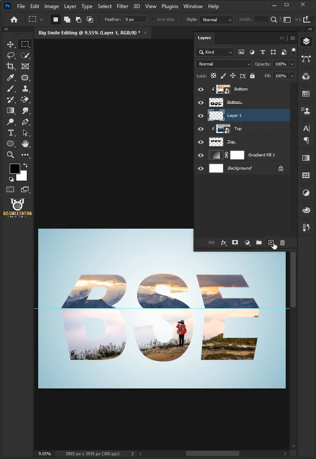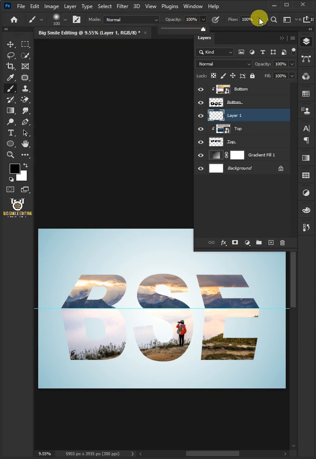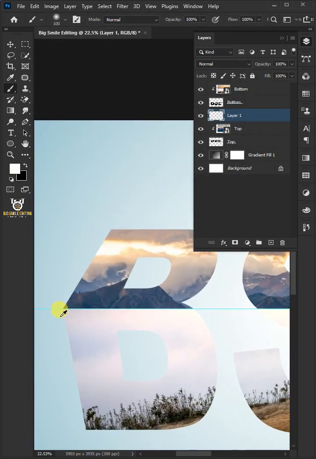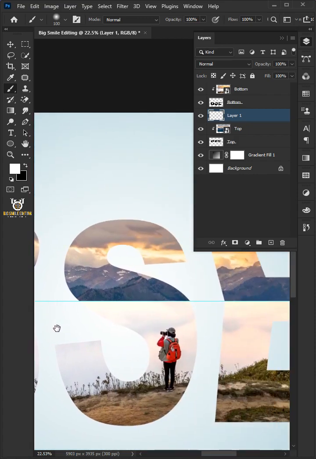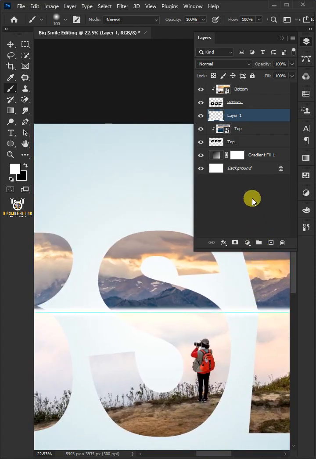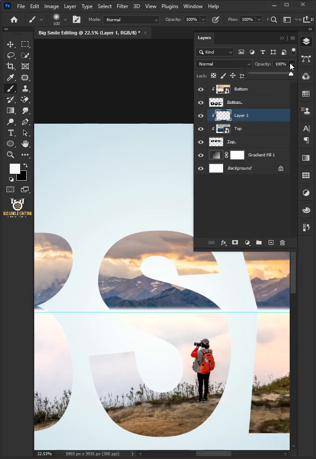Create a new layer. Select the Brush tool. Click to open the brush picker and choose the soft round brush. Set the brush size to 100 pixel, and the opacity 100%, flow 100%. Click the foreground color and choose the white. Create a dab once on one end, then hold the Shift key and dab on another end. Right-click on the layer 1 and choose the Create Clipping Mask. And decrease the opacity to 50%.